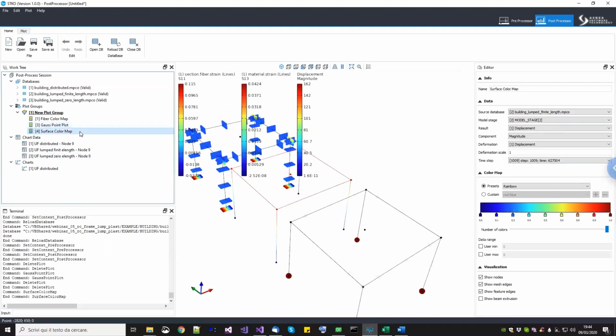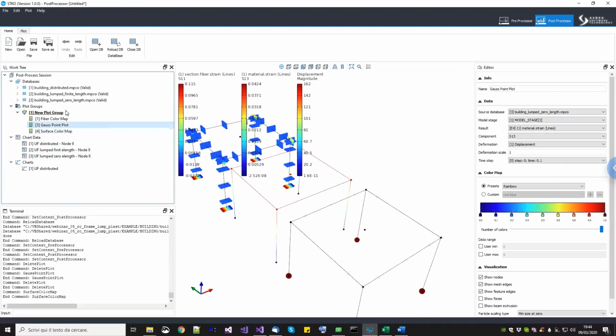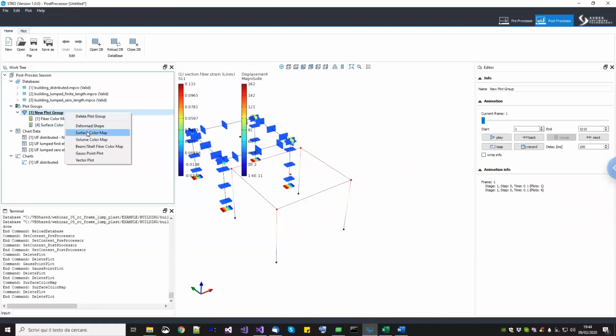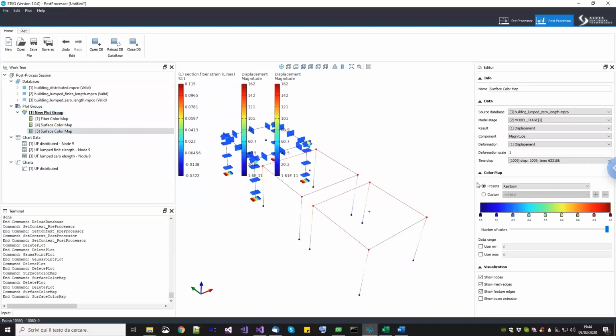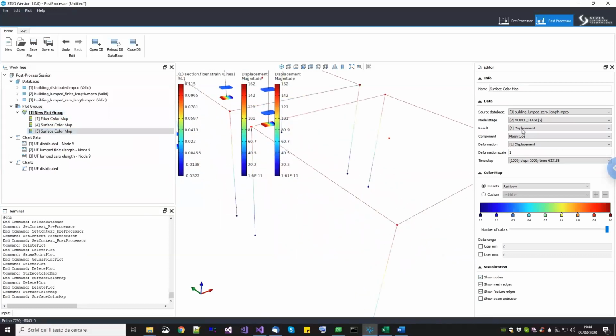Now, in the other case, let me change it. Let me create another one. Surface color map here. Switch off the beam extrusion. I switch on the nodes, and then I try to select the zero length. I try to select this one. Now in this case, I have four nodes, one more than here, because here I had releases on the beams. While in STKO, I had only one node. Here I have three nodes, the joint node, which is connected to the beam, and two extra nodes for the releases on the beam.